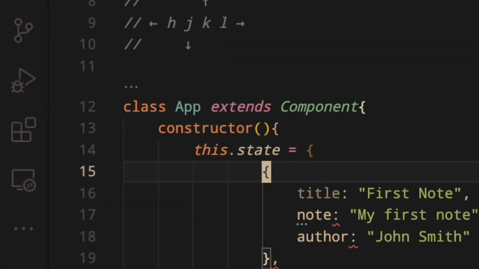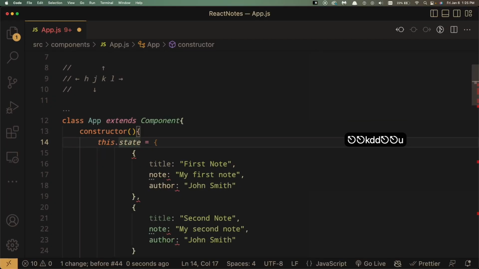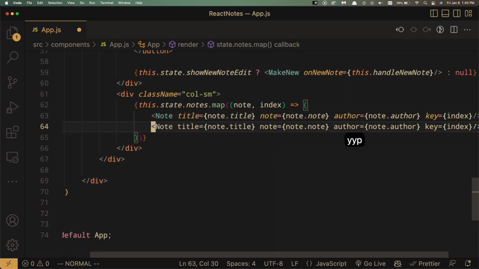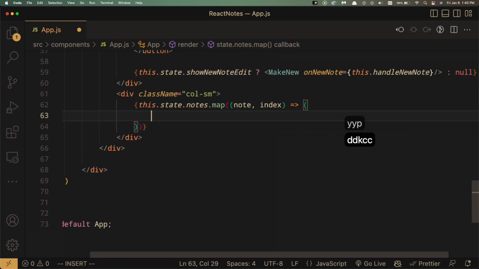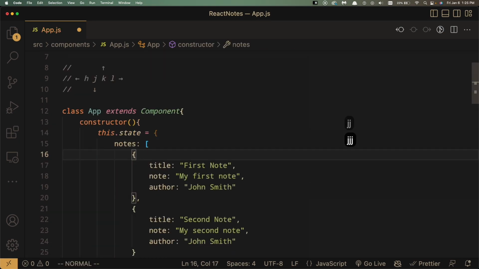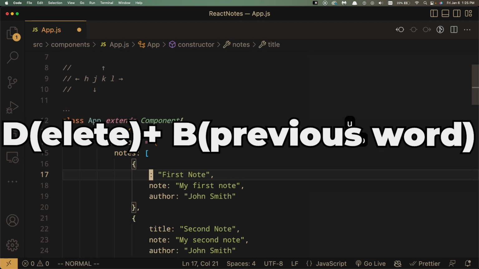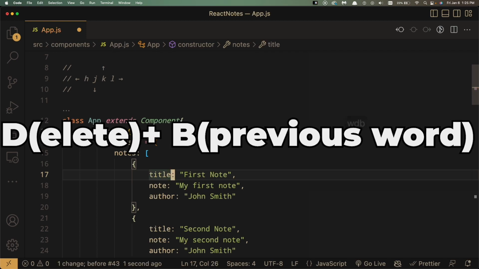An example of these macros would be something like DD, which would delete the whole entire line. Anything with a double letter would be a line. So YY would be to yank a line, and CC would be to change a line. Another sentence-like structure that is commonly used inside of Vim would be DW, which would delete the next word, and DB, which would delete the previous word.